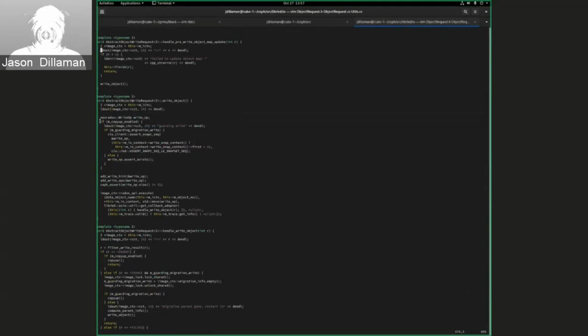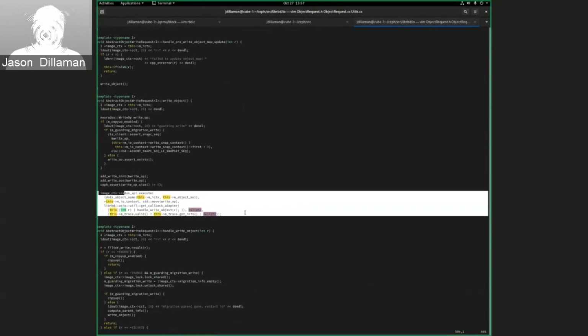And again, if there was a copy up, if it's a child or a clone, it can put an assertion on it to say, hey, you're not allowed to write this unless I know this object already exists on the child image. Otherwise, it's going to give it a write hint, add some write ops, and execute the RADOS API call.